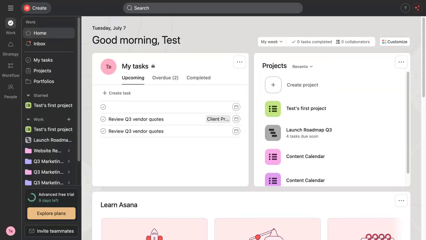In today's video, I'll show you how to add a dependency between two tasks in Asana. Dependencies let you tell Asana that one task can't start until another one is finished, which is perfect for keeping your team from getting ahead of themselves on work that has a clear order. It's how you turn a flat list of tasks into a real sequenced plan.